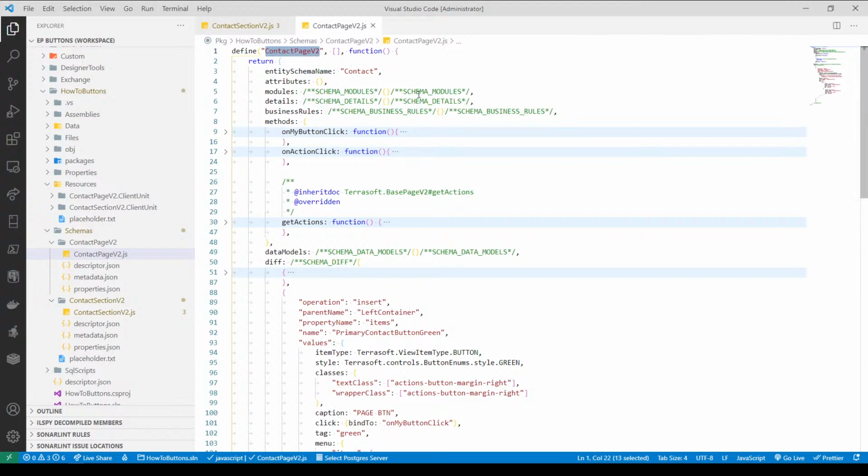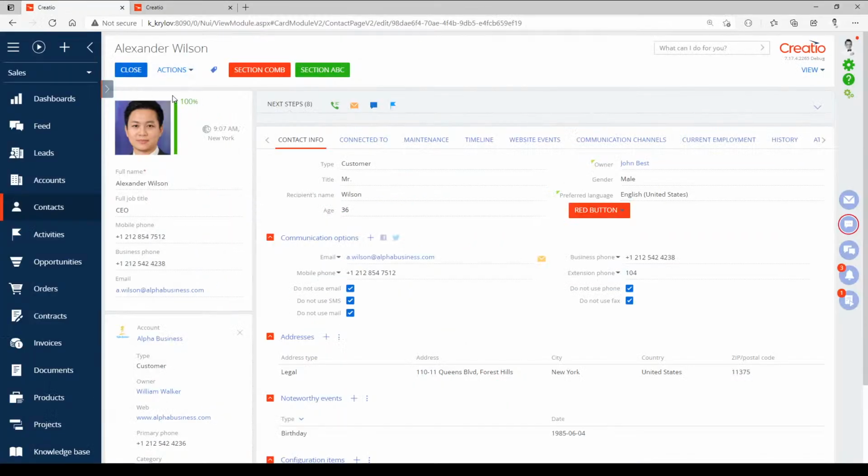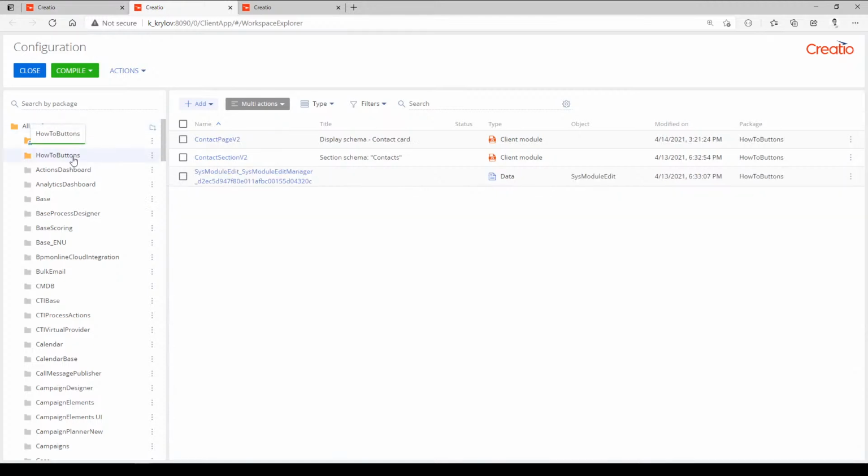So it's just a regular contact page v2, a replacing client schema, and the easiest way to get a replacing client schema without making any mistakes whatsoever is to come back to your browser and just simply click on View, Open Section Wizard, and Open Page, Close Page, and it will create replacing client schemas inside your package. The result of this work, if you go inside of your package, you will see that you will have how to buttons package, and in here you'll have contact page v2 and contact section v2. Both of these files will be used to add buttons and to add action menus just so that they show up in the right place. All right, let's now take a look at this contact page v2.